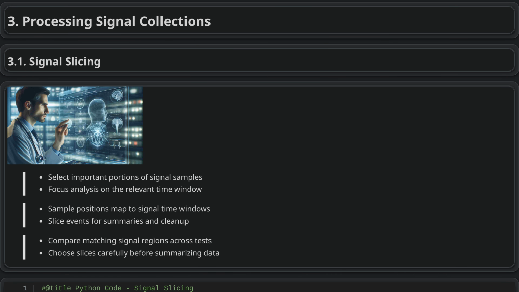Processing signal collections. Signal slicing means selecting only the part of a signal that matters for analysis, instead of working with the entire data sequence. Engineers use it to focus on meaningful intervals, such as a brief response after a change or a steady-state period. This makes it easier to inspect, plot, compare, and summarize relevant samples without unrelated data getting in the way.